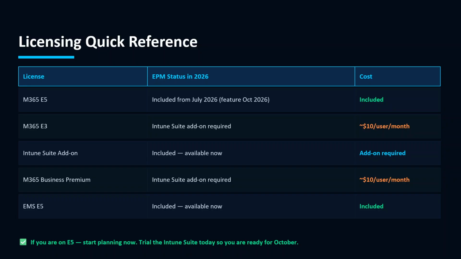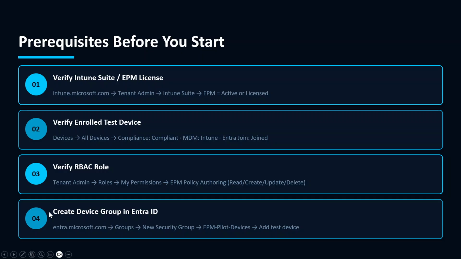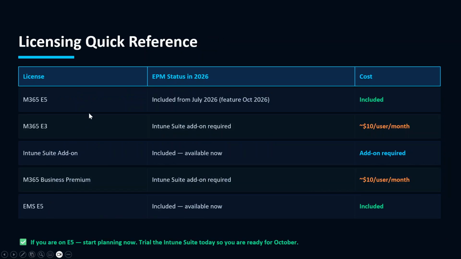License quick reference. Most of the organizations are using the E5, E3, and Business Premium, and then EMS E5. So who will get this benefit? If your organization has the E5 or the EMS E5, then this particular feature is included. The EPM features are included.